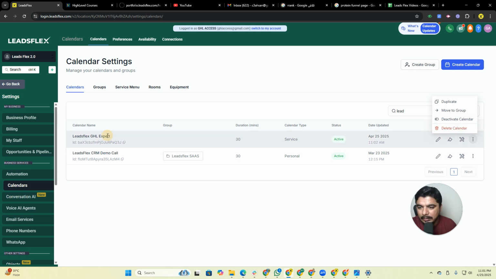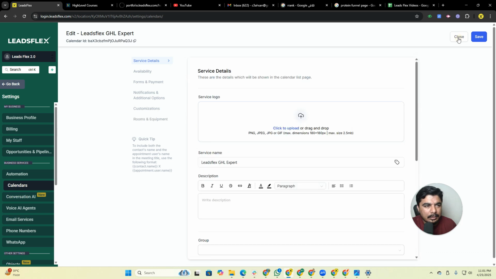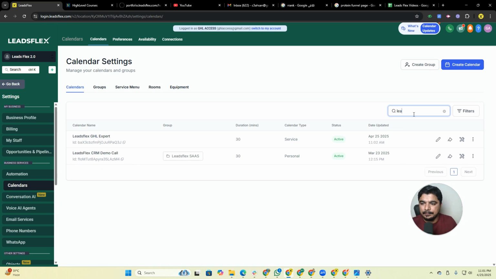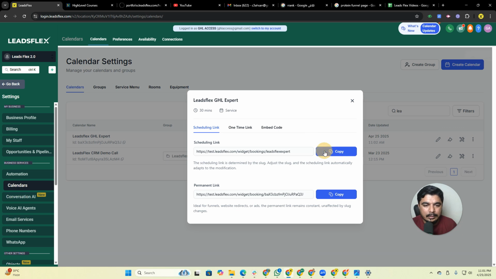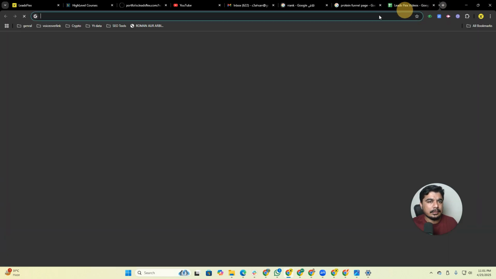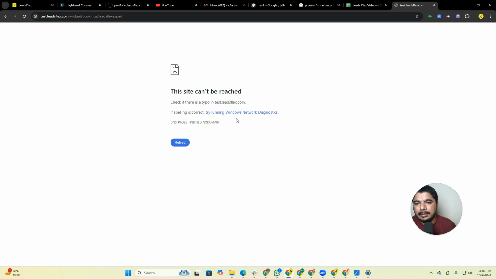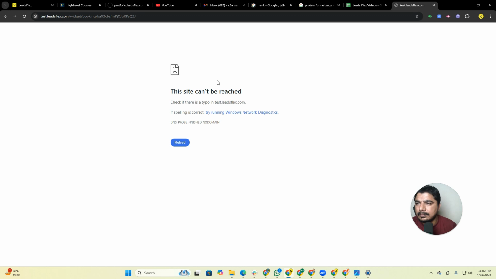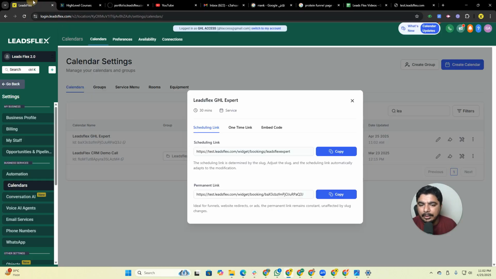And here you can see, just simply click on it and we can close it. And let me search again. Here is a copy link of the calendar. I just simply go here with the calendar URL. It says it's not working. I don't know why it's not working. Maybe there is a permanent link, so we need to copy the permanent link. Maybe this domain is not working, but that's how you can make calendars.